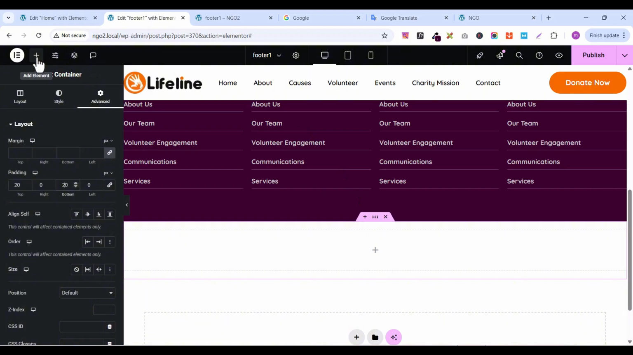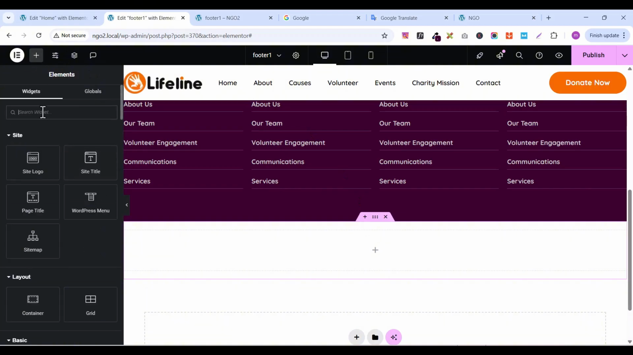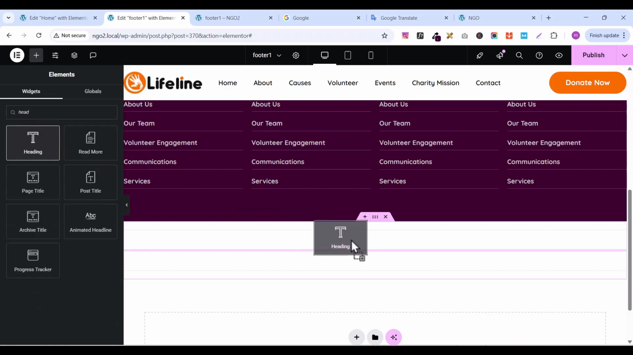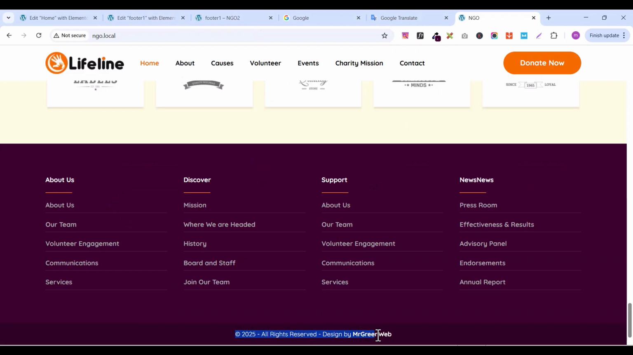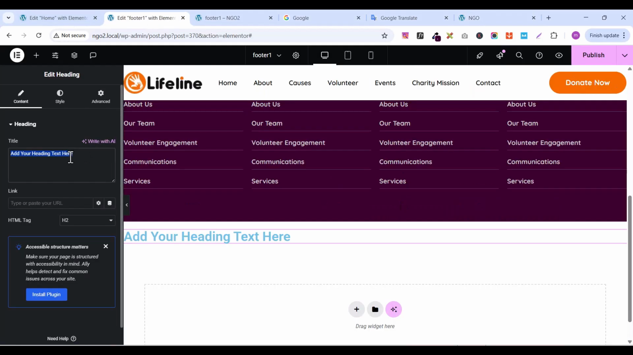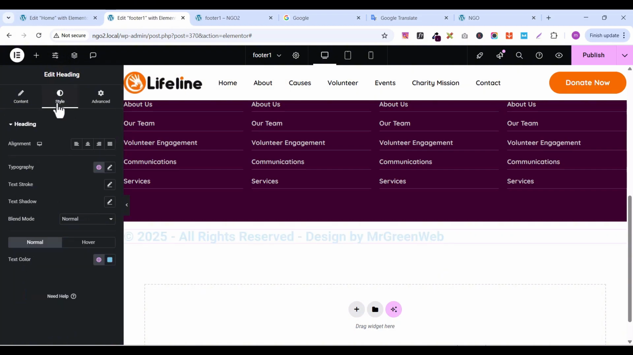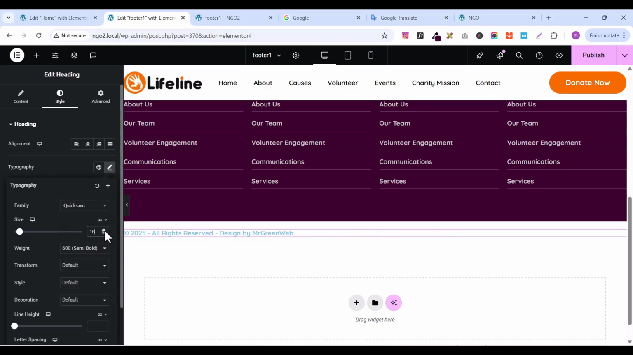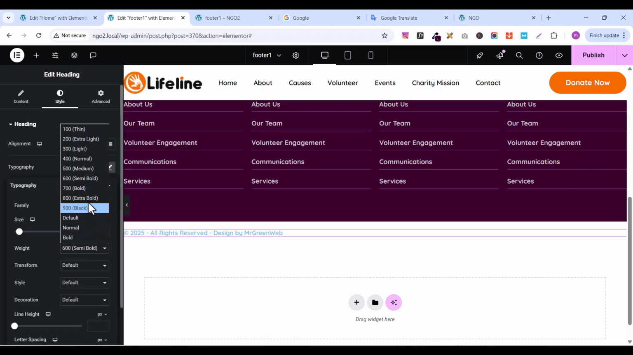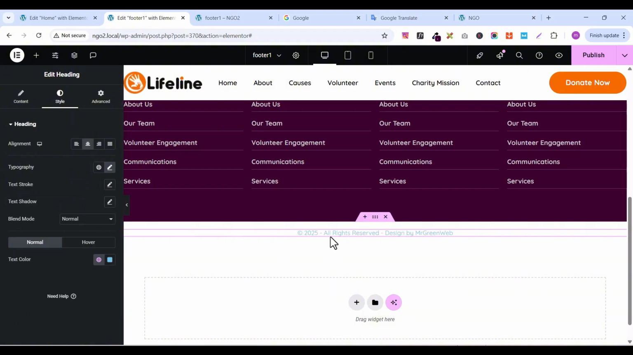Okay, so let's add our text, our heading, copy it here, and let's go back, copy this text from here like this, back to our working environment, paste it here. So let's go to style, typography, let's change it to Quicksand and increase it to around 15, and let's give it normal bold like this. Then I will center this.